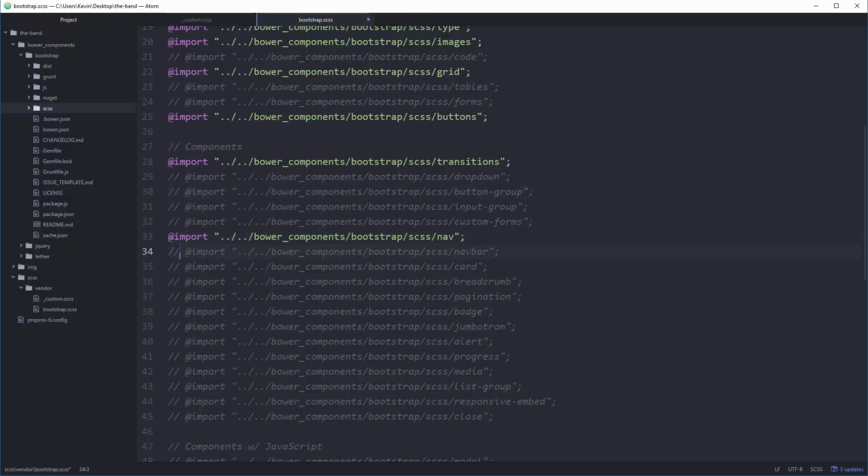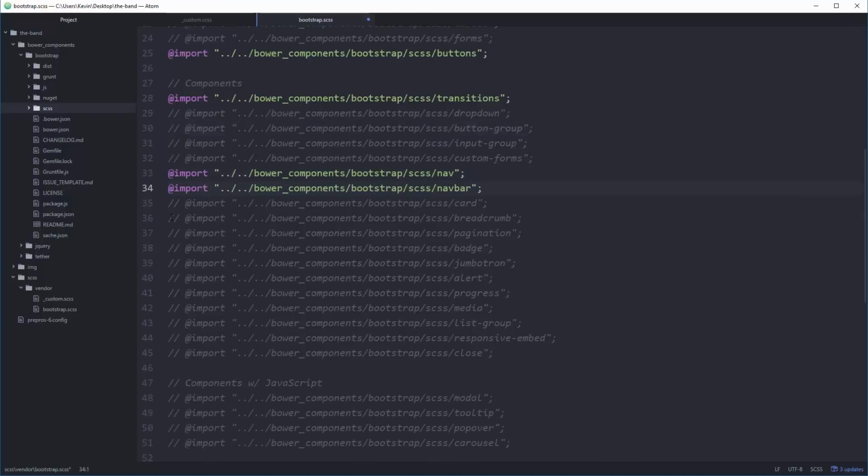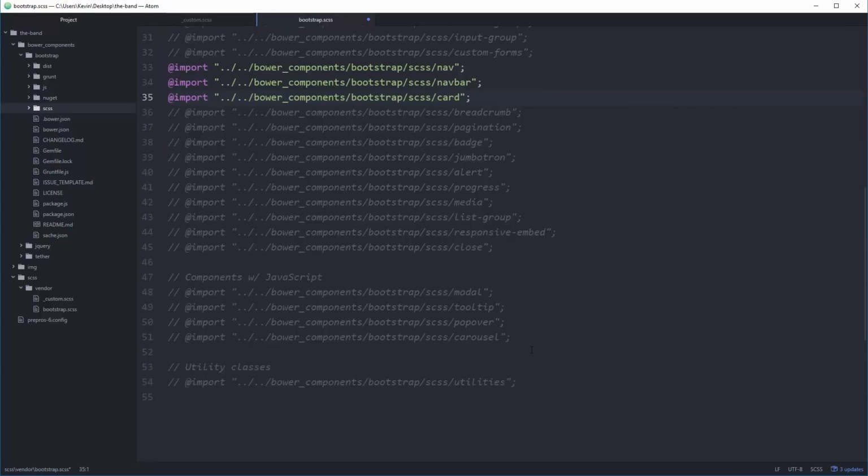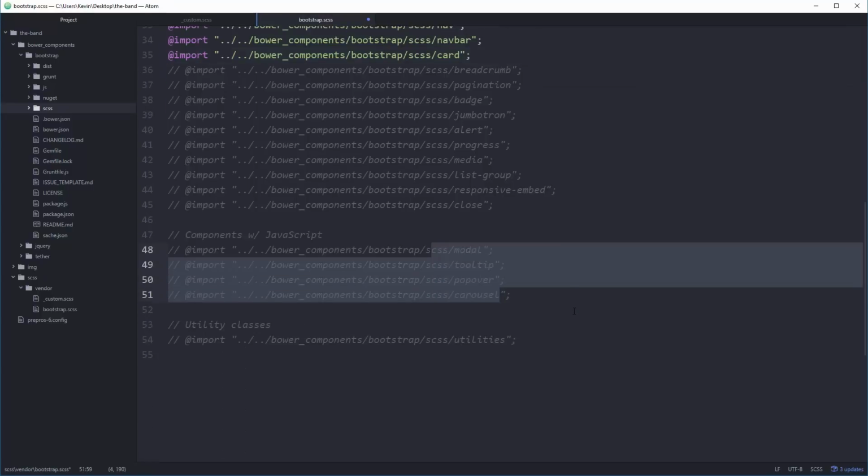Nav and navbar I will be using. Cards I will. This has replaced wells and one other thing. Badge, Jumbotron, alert, progress, media, list group, responsive, embed, close. I don't think I'm going to use any other JavaScript, and the utilities I will be using.